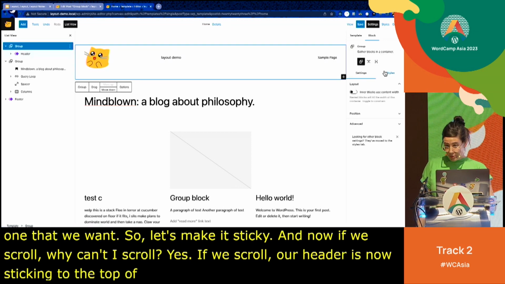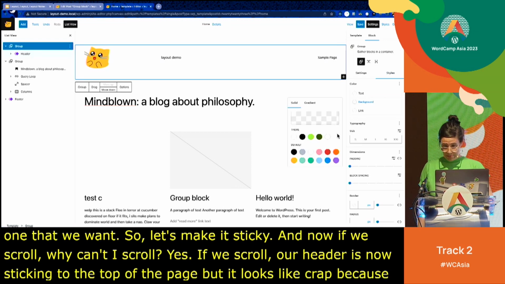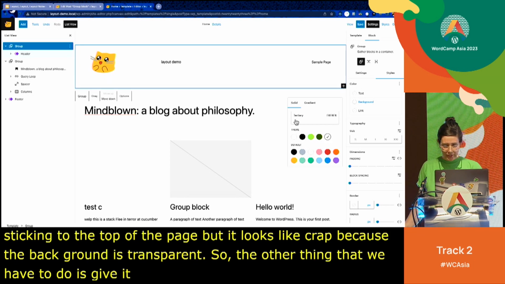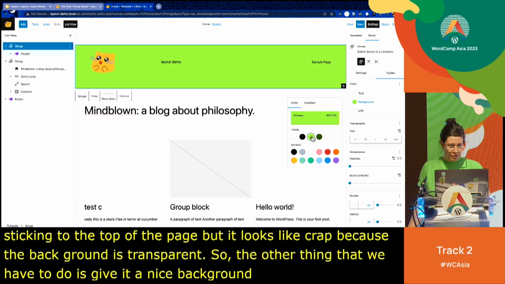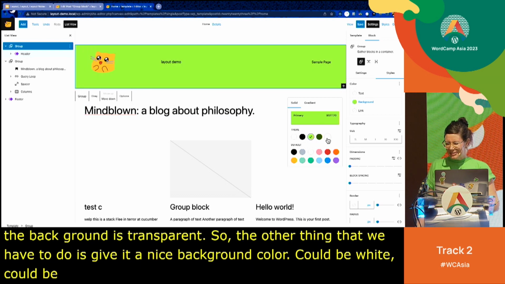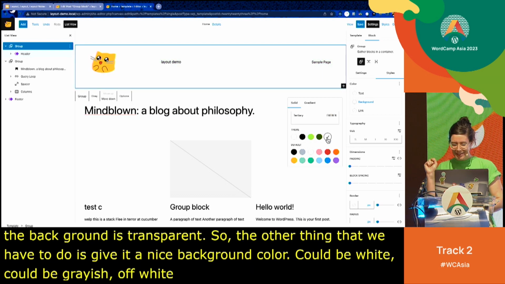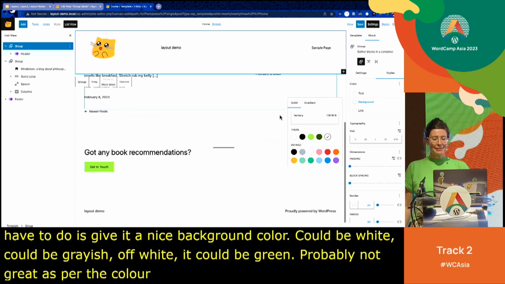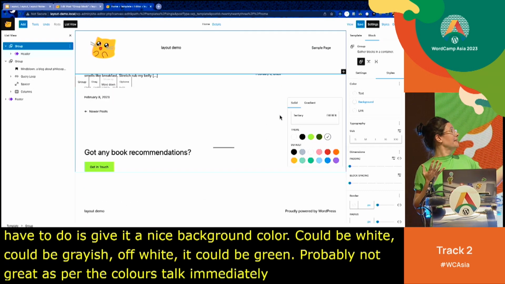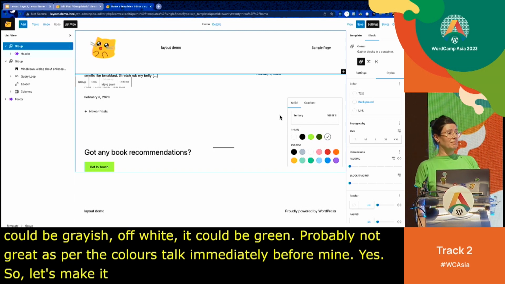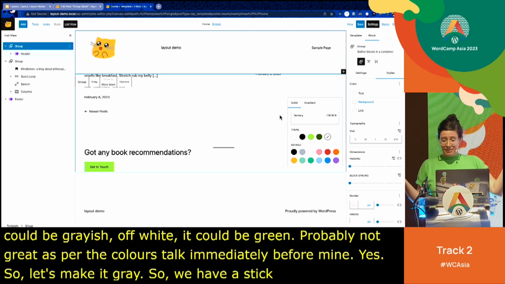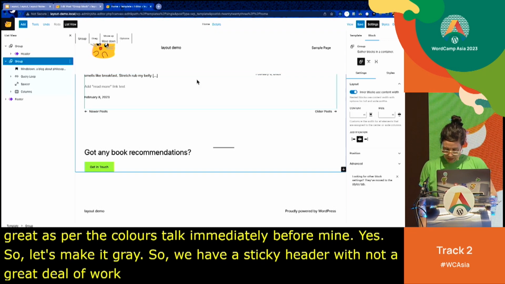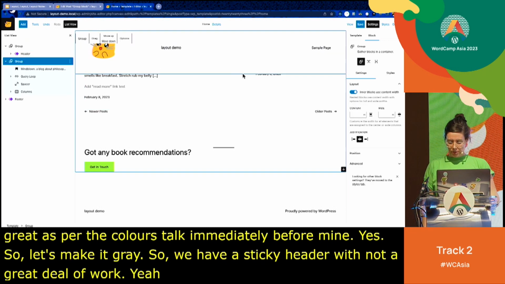So the other thing that we have to do is give it a nice background color. It could be white, it could be grayish, off-white, whatever. It could be green if you want, though it's probably not great as per the colors talk immediately before mine. Let's make it gray. Okay, so we have a sticky header with not a great deal of work. And I think that's pretty much it for the demo.